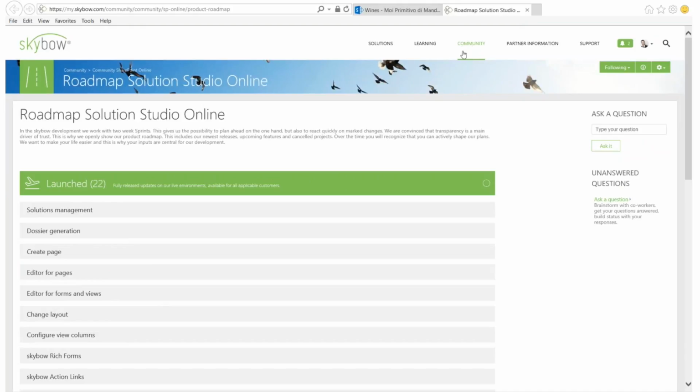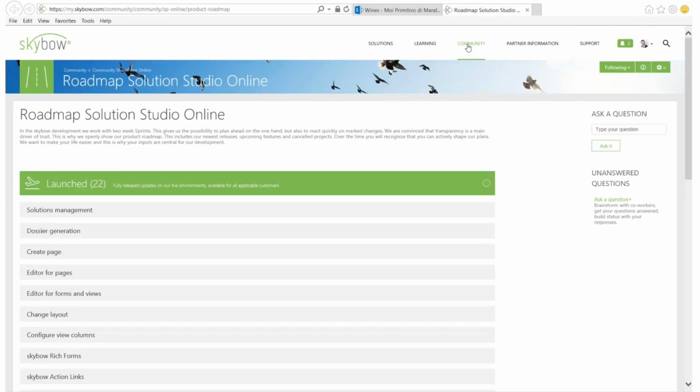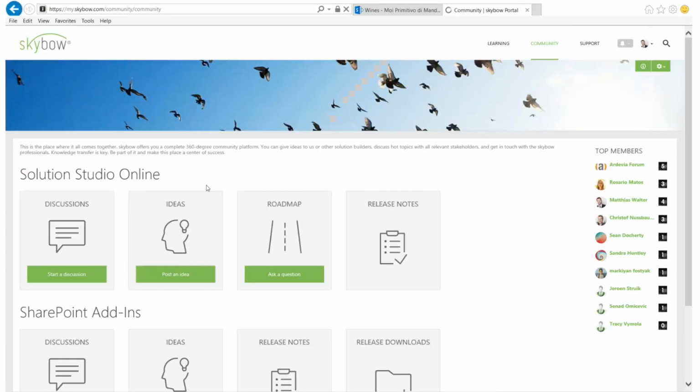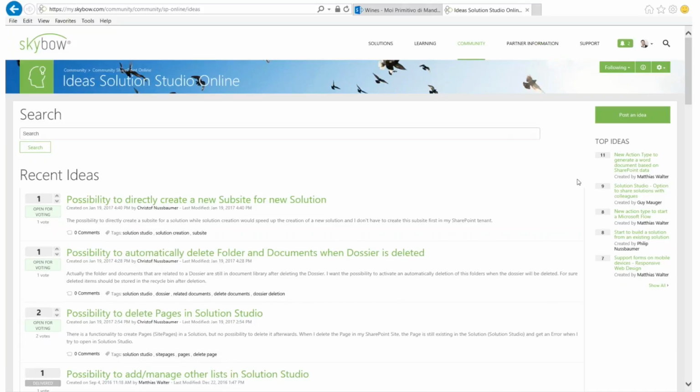I mentioned in the beginning you can influence the product, and it's available here in the portal as well. Of course, here you can see what we are working on, what has been launched. But if you have good ideas or you need help, you can go to community discussions or ideas, place your ideas in here, vote for them, vote for ideas from others. This is how you can give us a direction on what we should work on.